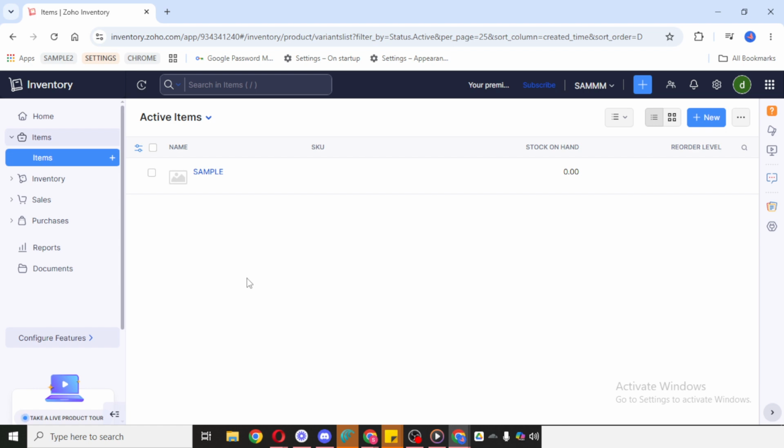In addition to sales orders, you can also create invoices. Invoices are typically used to bill customers for products that have been sold. Creating them inside Zoho Inventory helps keep your sales records connected to your stock activity, which makes tracking much easier.